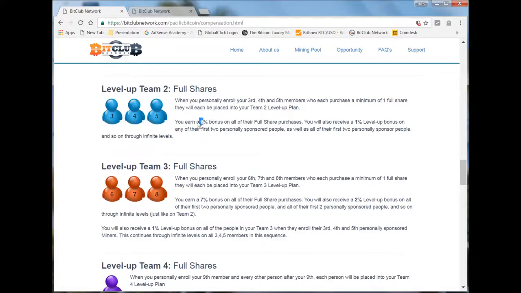Just so you know, you will not earn any commission below these 2 people. Meaning that if these 2 people bring more people, you will not get any commissions because that will go up to your upper. That's that. On team number 2, which is your 3rd, 4th, and 5th person, you get a total of 6% on whatever they purchase. And if they bring people, you will get 1% from them.